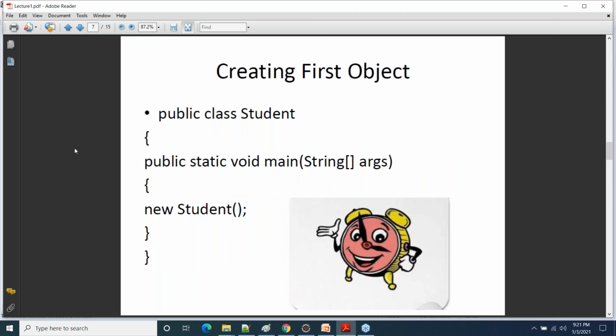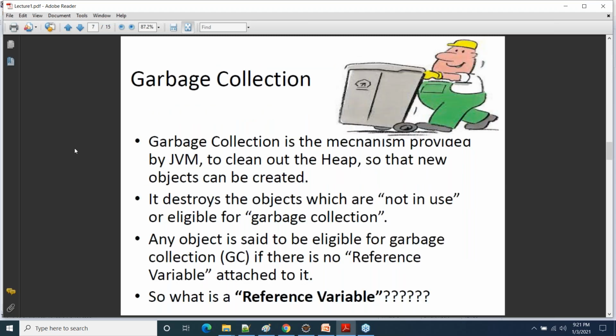Creating first object we have already seen. This slide is a very important slide. Garbage collection, very important thing. Anybody have any idea what garbage collection is all about? You can read this PDF, but does anyone have any idea about garbage collection before coming to today's session? It removes the unused objects, correct?